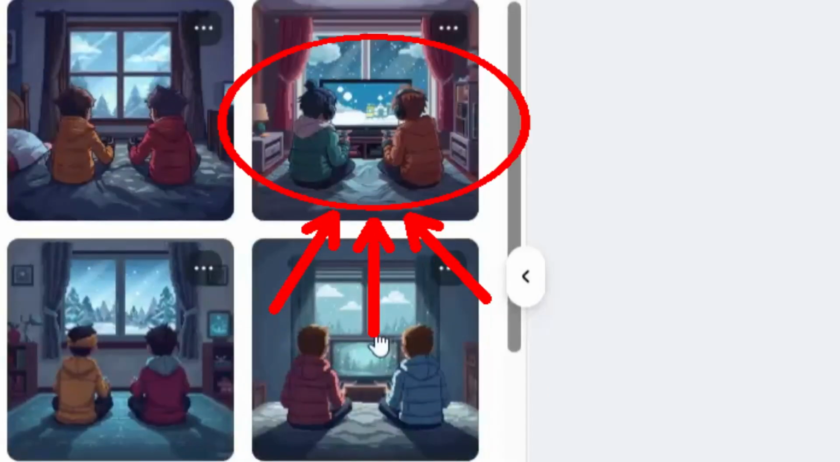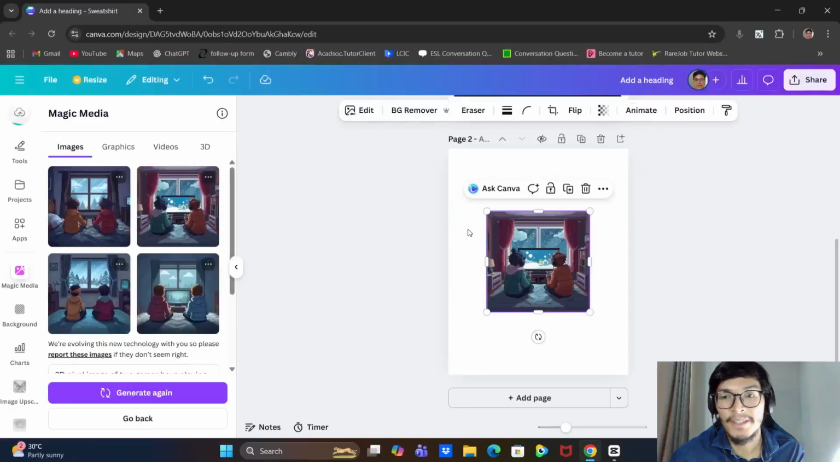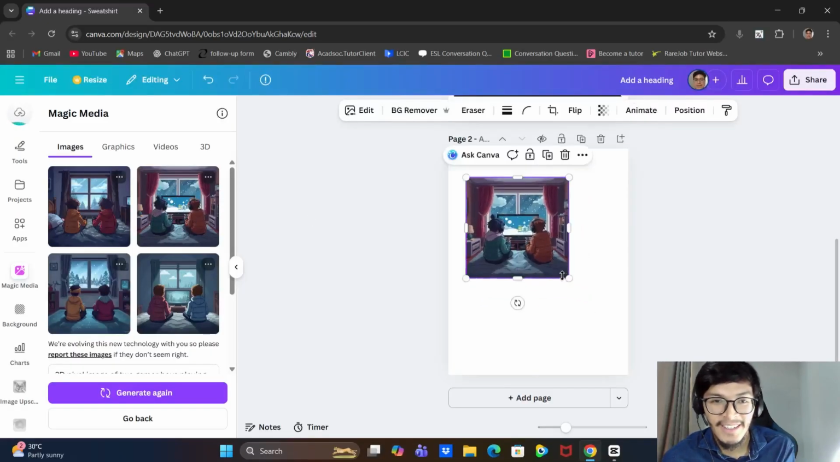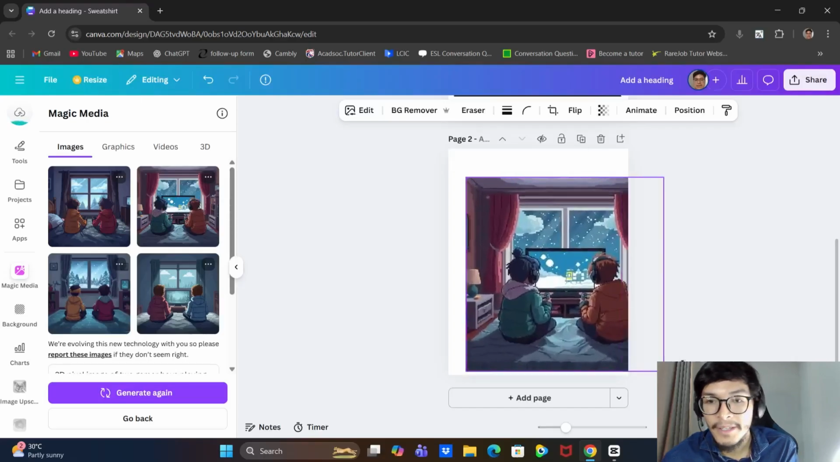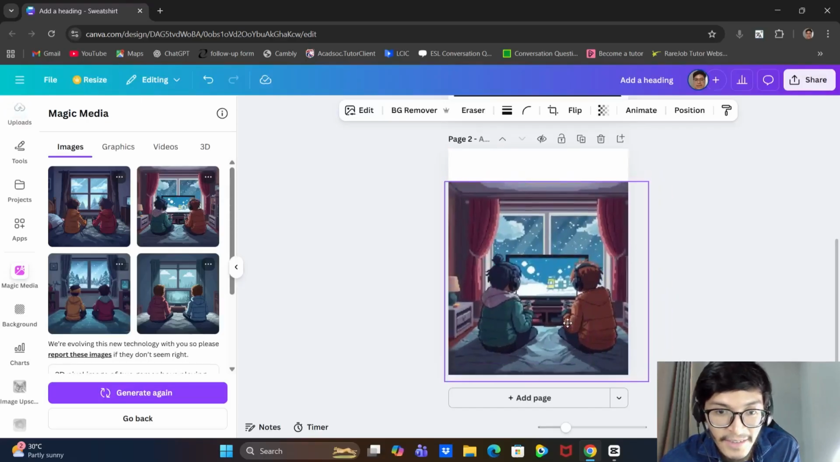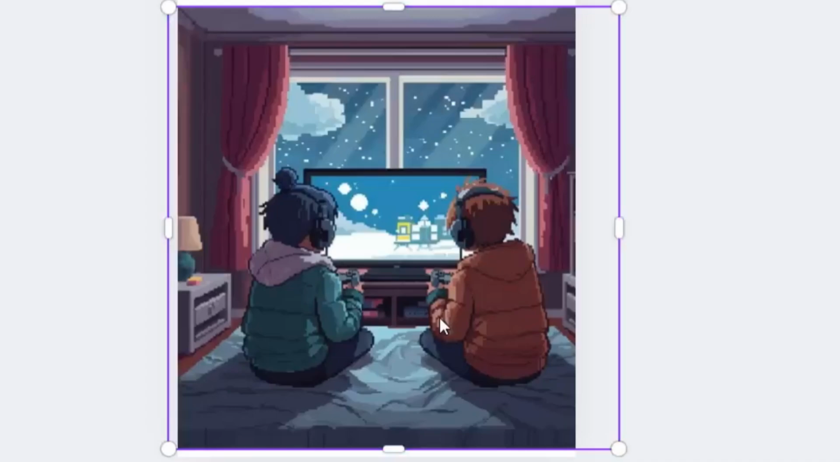I think I like this one better. Okay, this time they are facing in front of the television. Here we go. Let me make it bigger so that you guys can see it. Nice. So the television is now behind the window. And then these are the two gamer boys wearing headsets, playing with their controllers. Yeah, I think I like this one better.